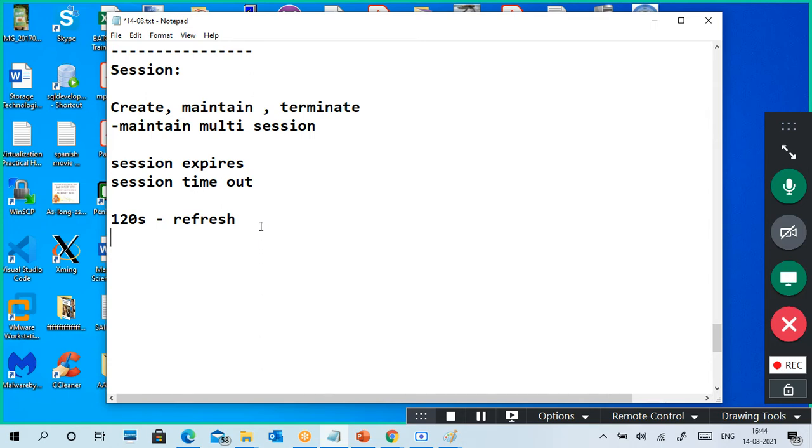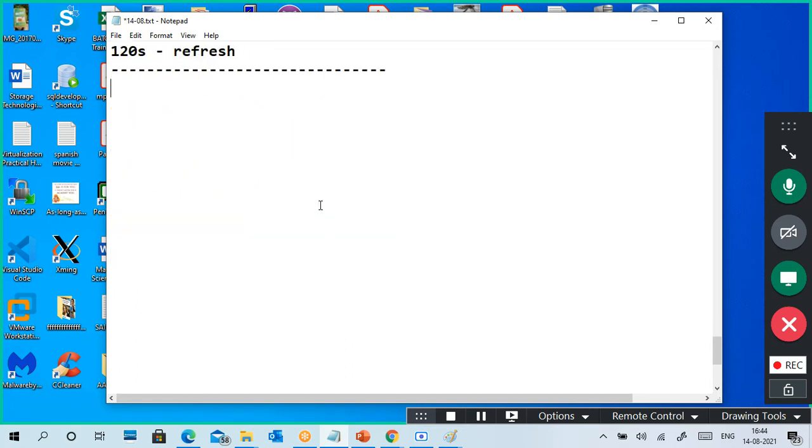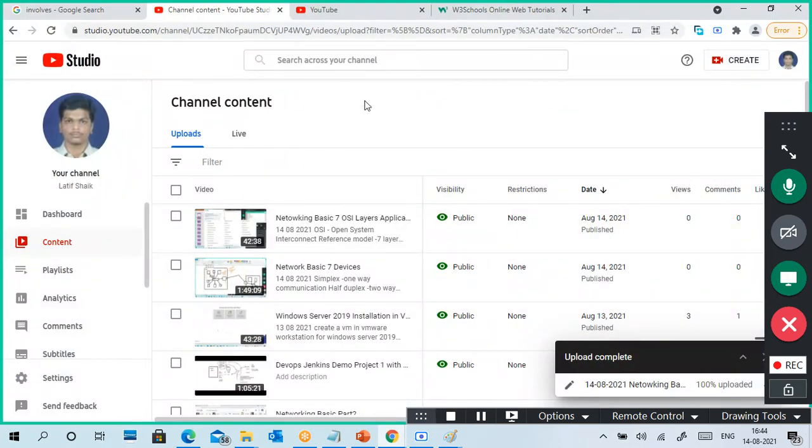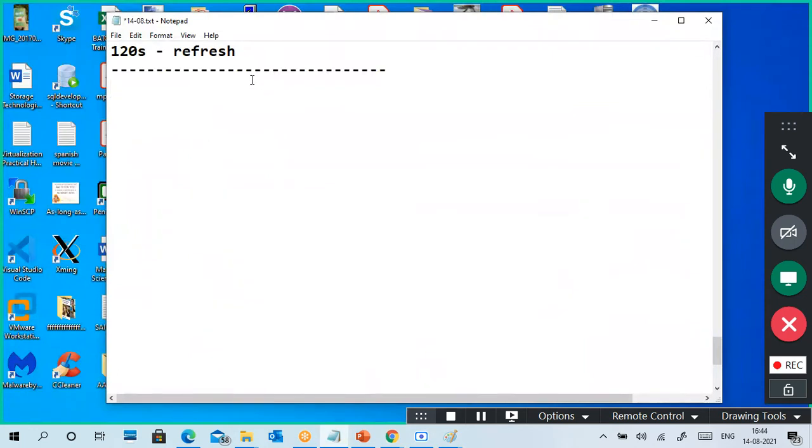So the session layer will create, maintain and terminate a session. Even one more example is there, a general example. For example, if I want to download some data, maybe I'm downloading a 10 MB file.